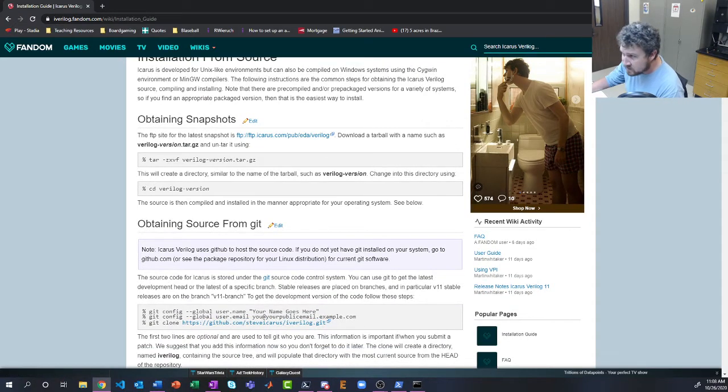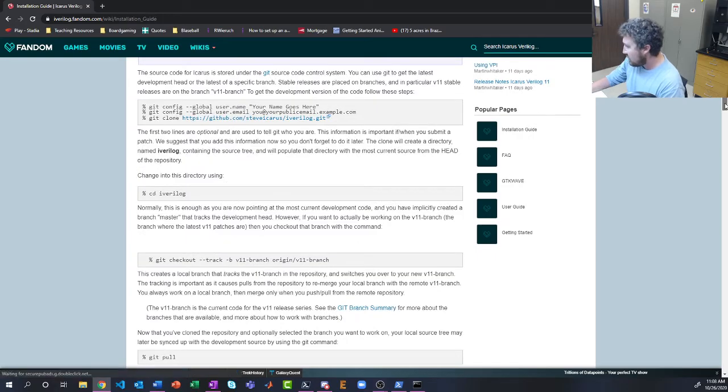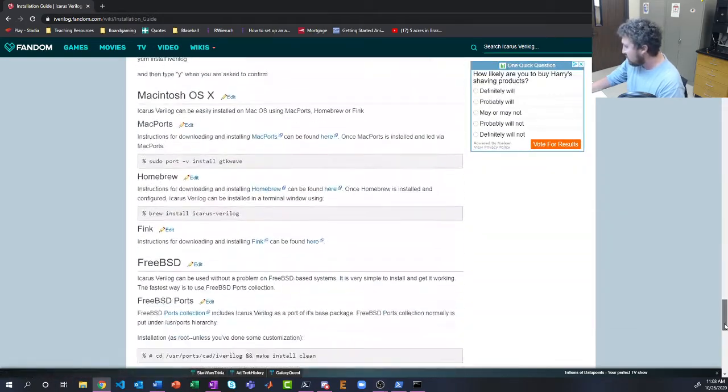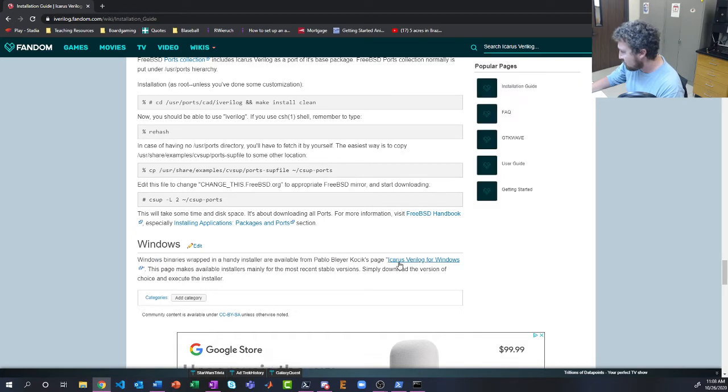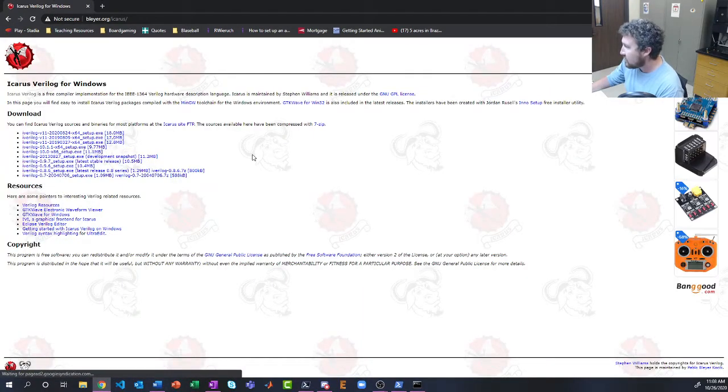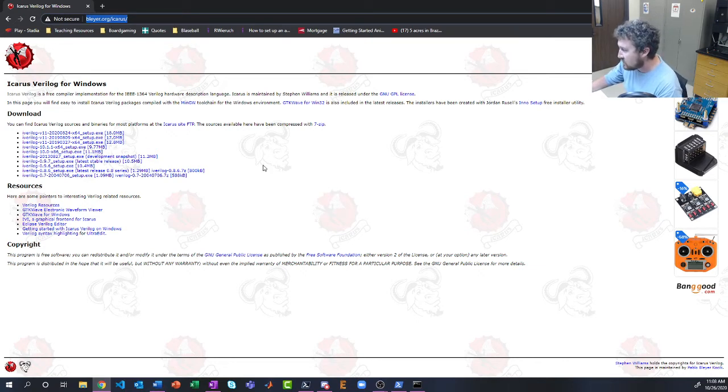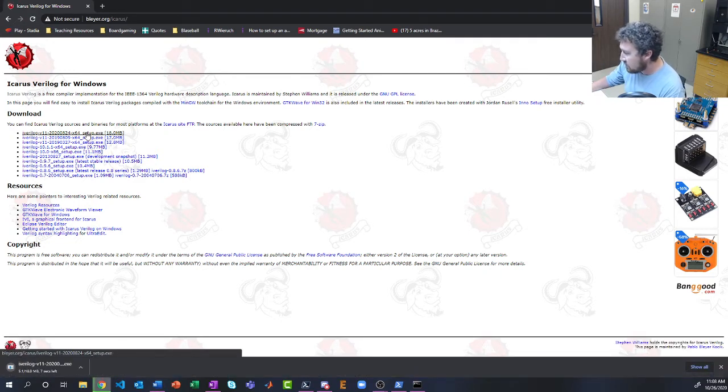Again, we're working on Windows today, because that's the computer that I have, and the Windows install is all the way at the bottom. And so basically they just give us this other link, Windows binaries wrapped, and a handy installer are available from this guy named Pablo. So let's click on that link. And it takes us back to bleyer.org/Icarus, and he's got all the download stuff that you need. So what we're going to grab here is the latest version for 64-bit Windows, and we're going to grab it and let it download.